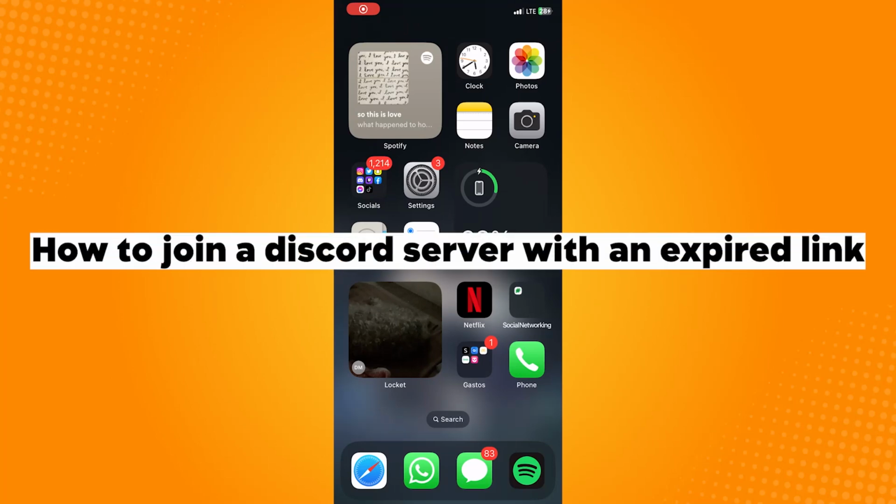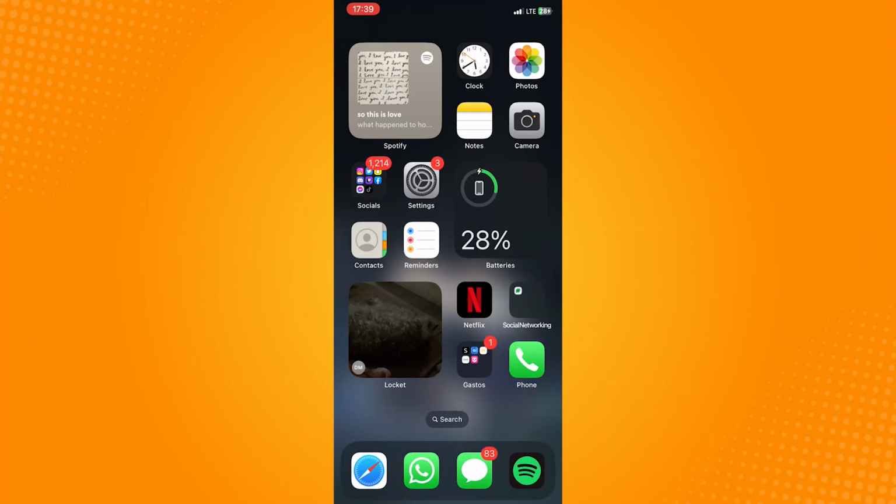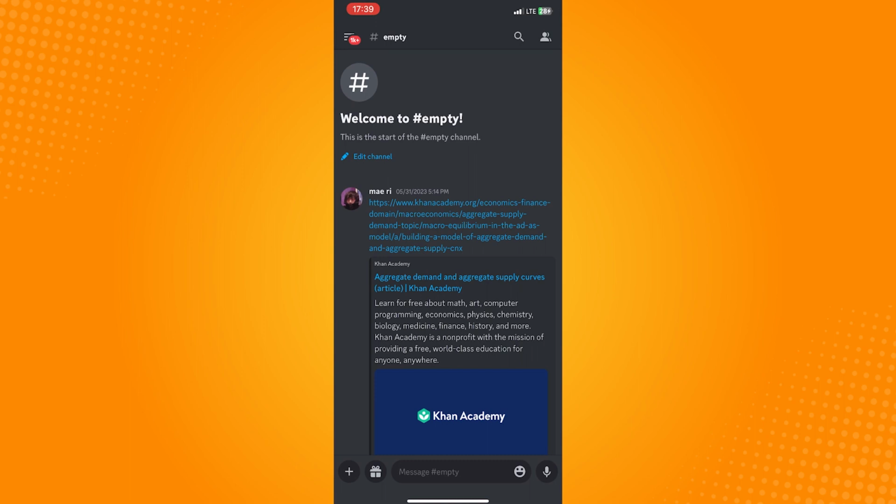How to join a Discord server with an expired link. So go ahead and open your Discord application. Now there is no direct way to join a server with an expired link, but there are two ways on how to get an updated link of the same server.